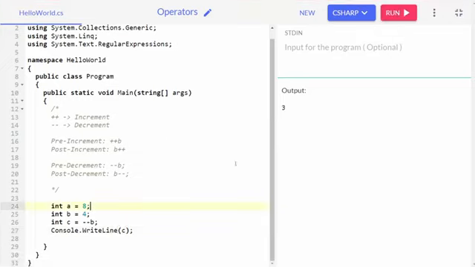See, we are getting 3 because first it is being decremented, then assigned. Now let's again try b minus minus in here, and let's see if that works or not. No, it's not working because the value is already assigned and we are printing that assigned value.